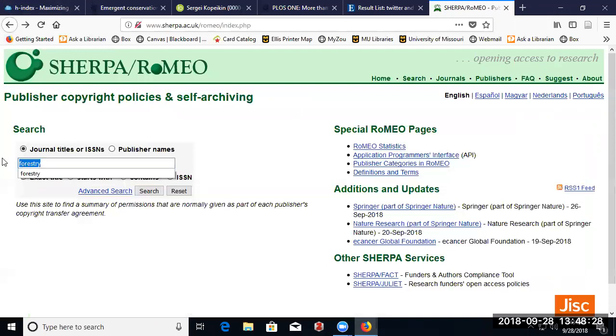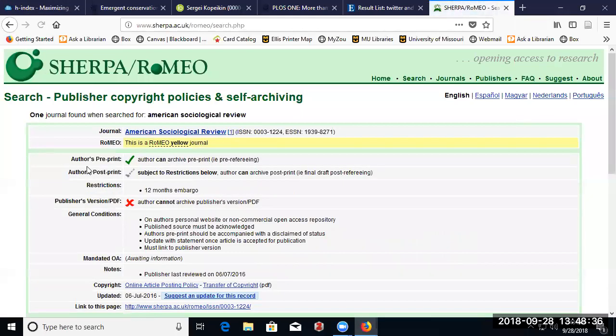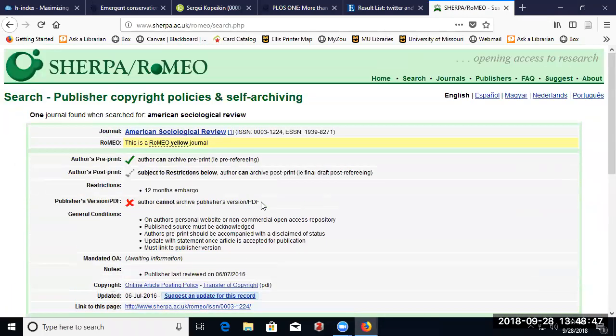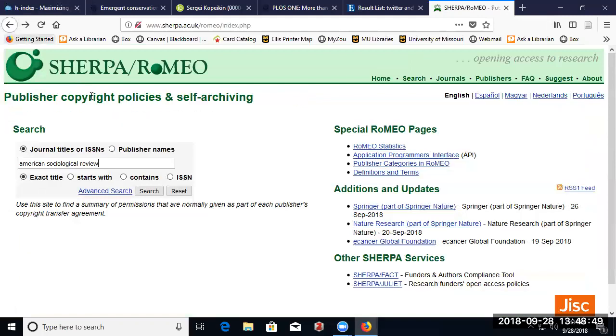Some other journals real quick, American Sociological Review. Ooh, and I spelled that right. That one's a yellow journal, so you can see what that allows. And do they have any restrictions like embargoes? You can come down and see that. And then the last example that I'm going to throw at this is the New England Journal of Medicine.